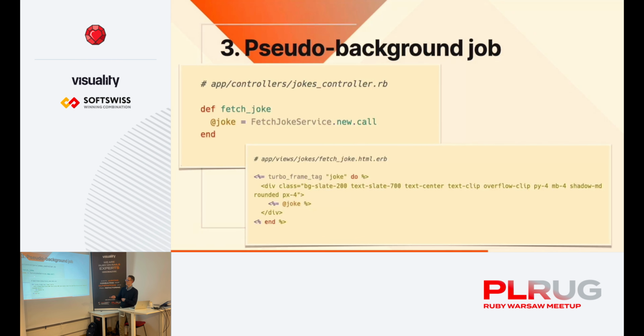So this service, let's say, downloads one joke from the Chuck Norris API, and then it loads just this tiny element to the page, which is a joke. And this will also be kind of asynchronous. It won't be a background job, but it will load some elements, and we don't need any database for that.